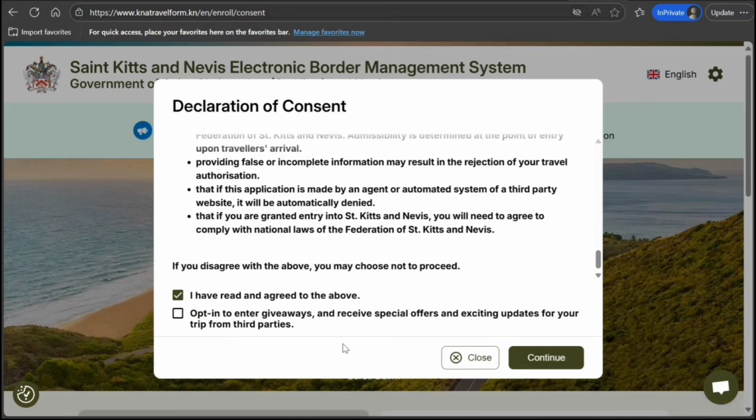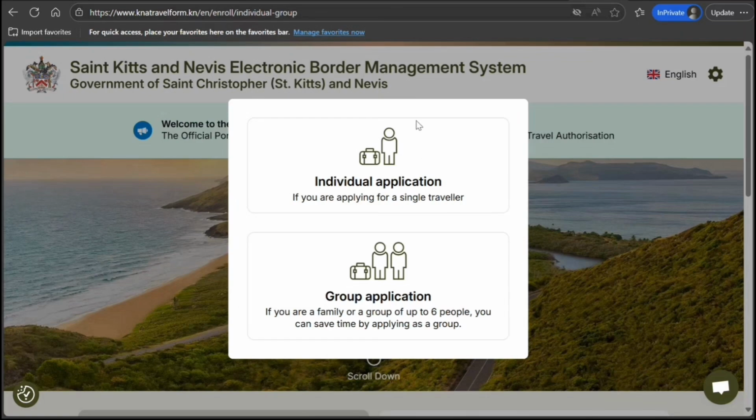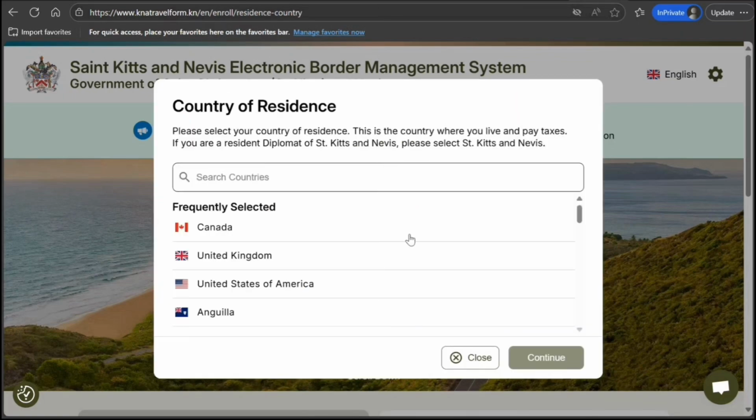The second one is an optional giveaway offer, so it's not required, but it's up to you. Individual, if you're traveling alone; group, if you're not alone. Select your country of residence, where you live and pay taxes. Okay, so I select this one.